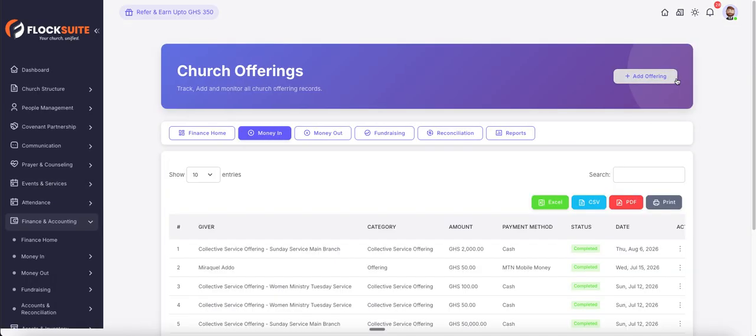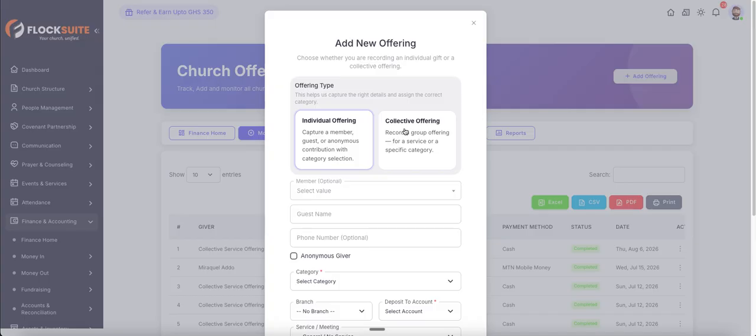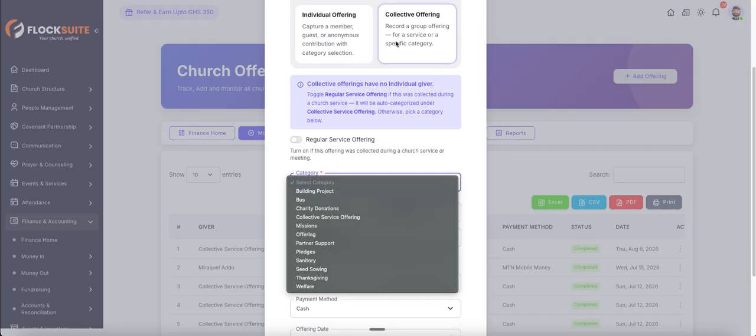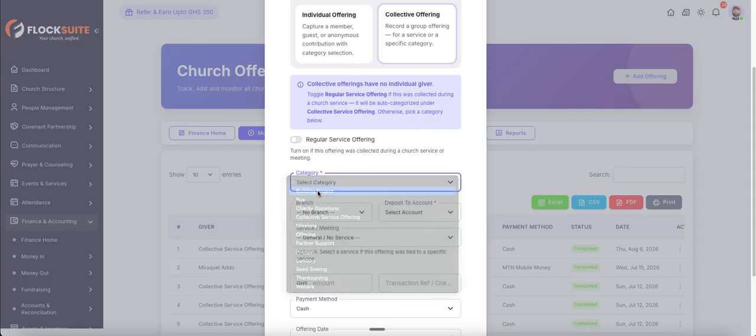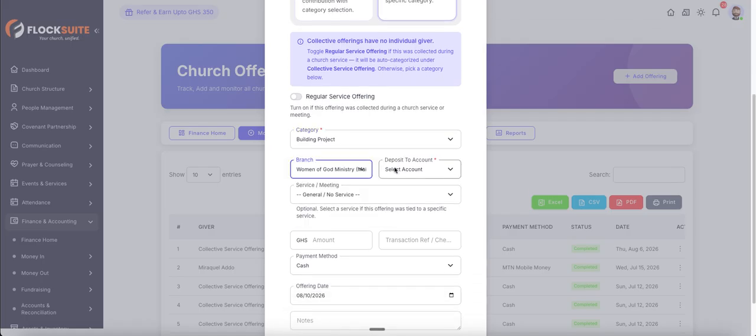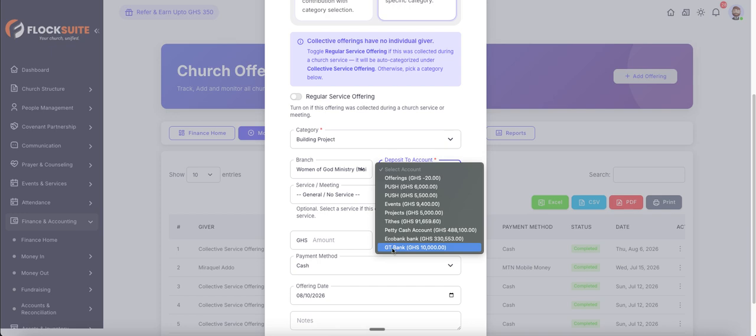So when we come to money in and we come to offering, then when we are entering, let's say, a collective offering from a church service, let me first do a collective offering for a certain project. So let's say this particular offering that we collected together at church is towards a building project that people gave. Powerful. Then we select the branch, which is the main branch. Then we come here and select the GT Bank account. You see it over here, 10,000 Ghana cedis currently inside.